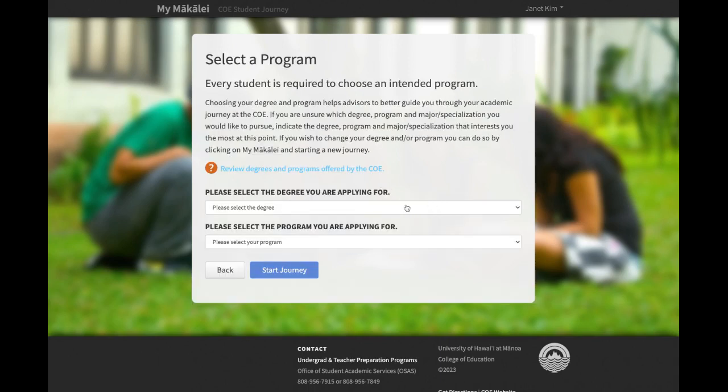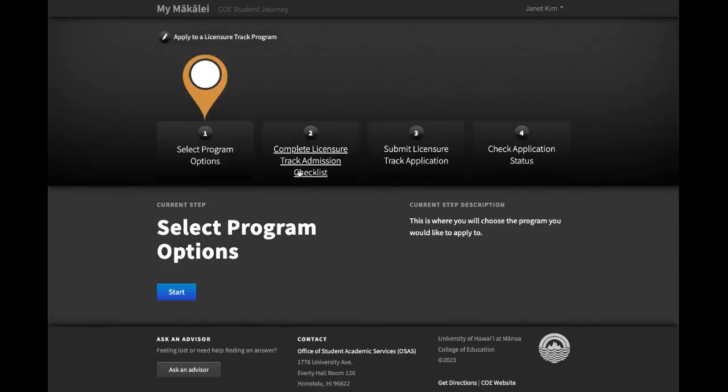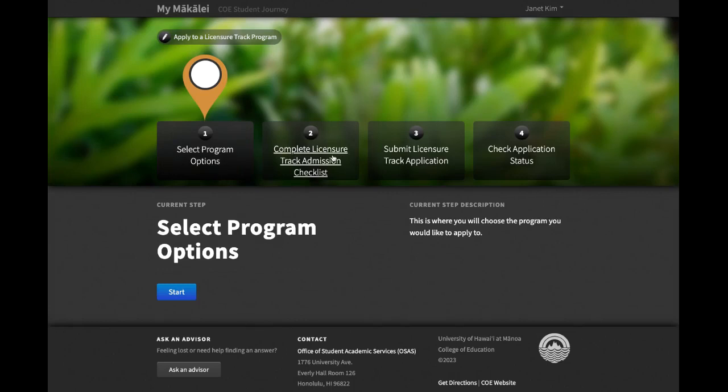So for this demo, I'm going to show you how to complete the Mākālei application for our post-baccalaureate certificate in special education. So to get started, you're going to choose a post-baccalaureate certificate. And then you're going to choose the post-baccalaureate certificate in special education as your program. Click Start Journey. And you'll see that there's 4 stages to this application.